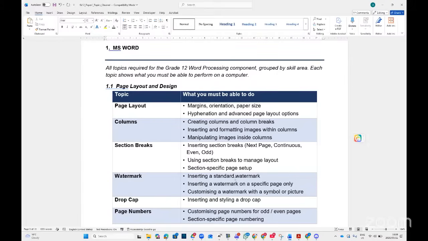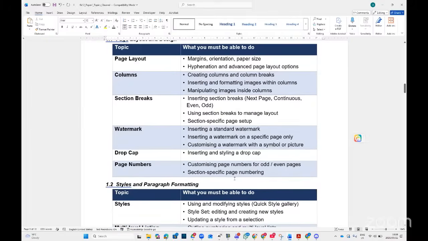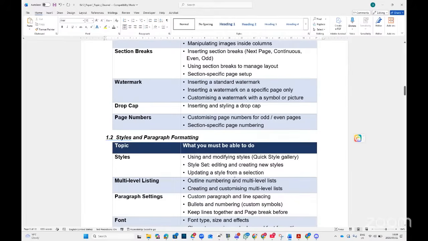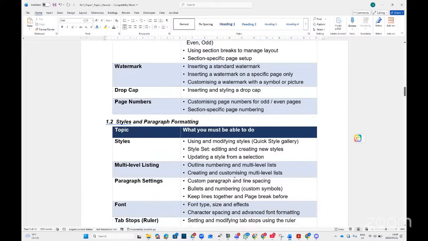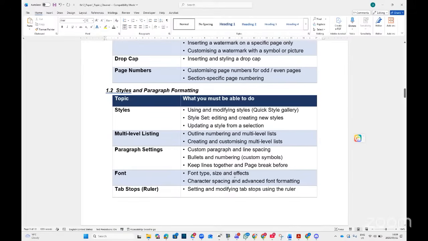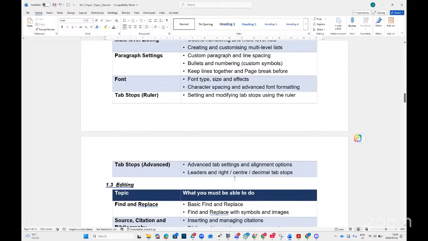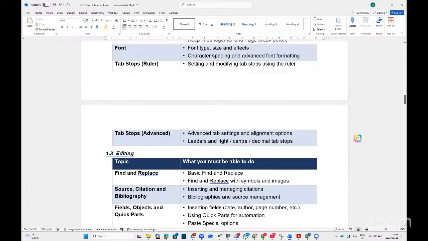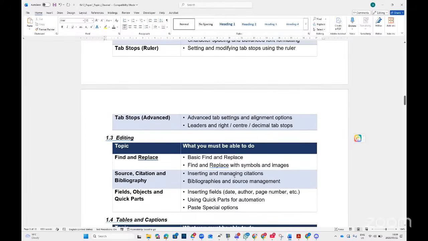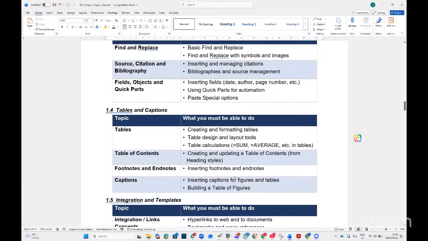Then watermark also, we will be looking at how to insert a standard watermark or a text watermark using a symbol or a picture. Drop cap, page numbers. Also, you need to know styles, multi-level list, paragraph settings, font, tab stops using ruler settings, and other advanced tab stops. Find and replace, source, citation, and bibliography, inserting fields or objects and quick parts, and modifying tables.